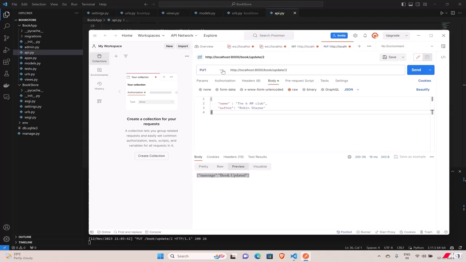Now let us switch to get request and change the URL to book and then list. Now you can see that the book is updated in the database here. So this is all about the put request. There are too many types of requests actually, let's say the patch request, the options request, et cetera. But for now, we will study the main important types of requests.